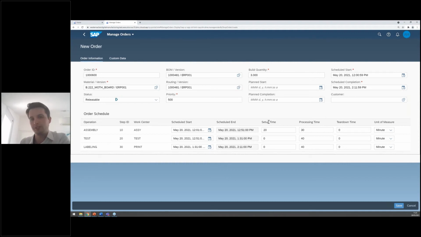So first of all, we have the setup time. This is basically the time that you need to set up your machine. So we only have this for the operation assembly, and we're going to take 20 minutes. Then we have the processing time, which is the actual time that you need to perform your production or your operation in this case. And lastly, you have the tear down time, which basically represents the time you need to tear down your machine. And the unit of measure in our case is minutes.